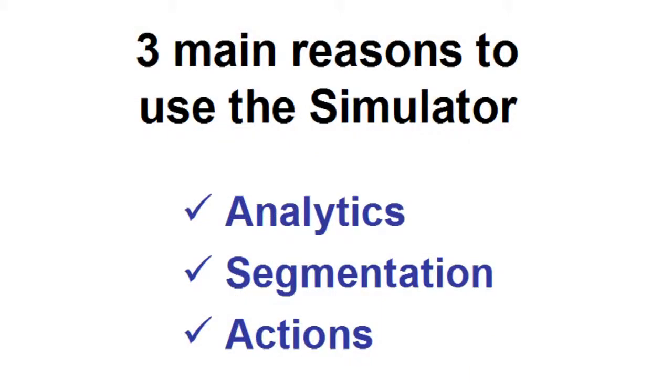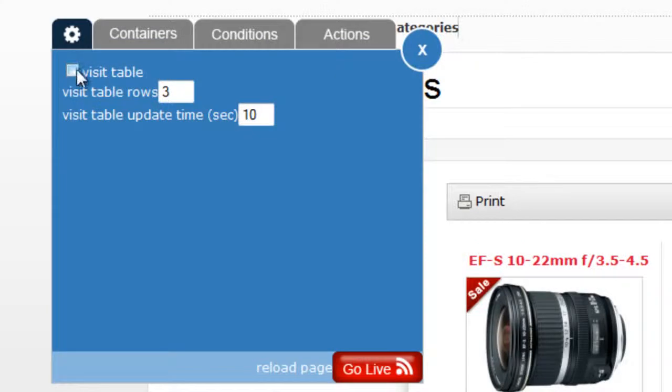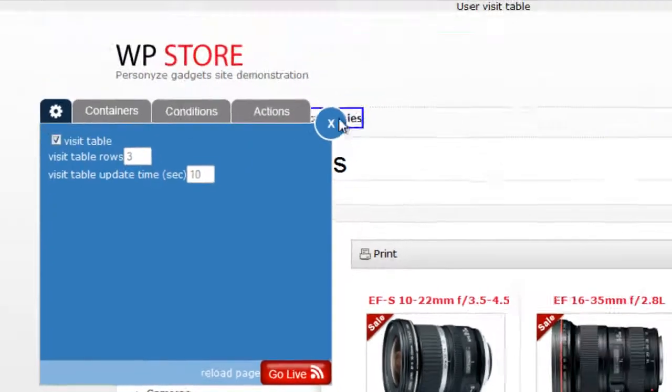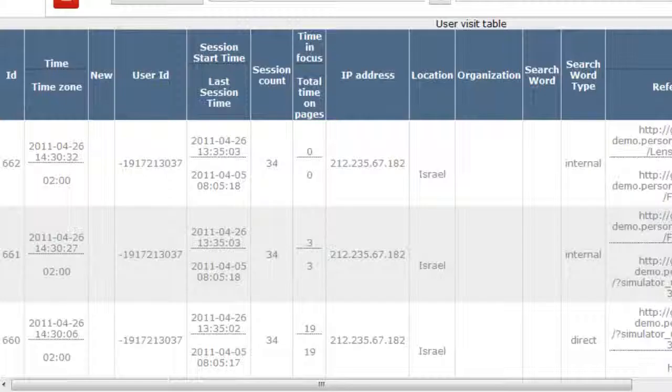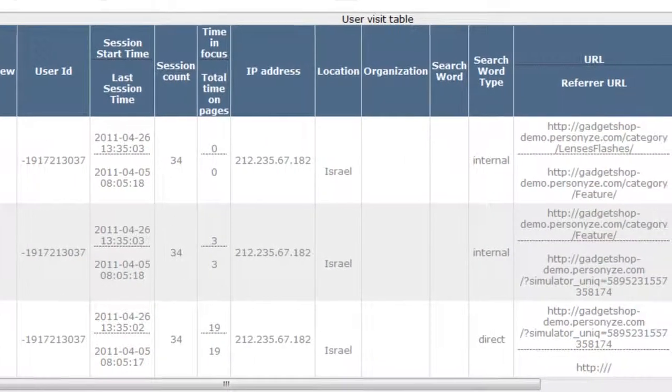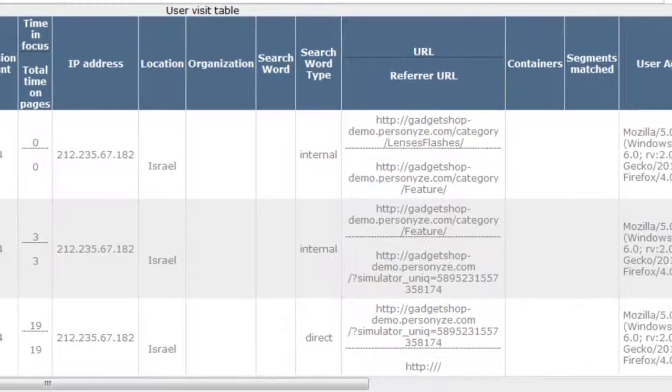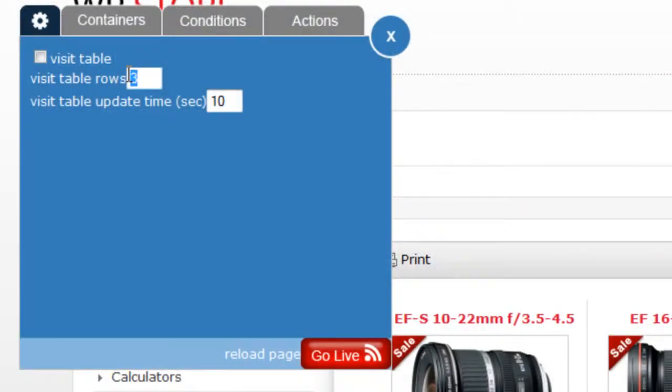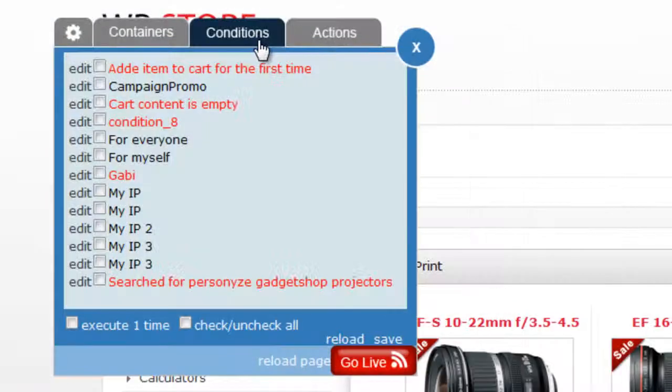Once again, the three main reasons to use the simulator are for analytics, segmentation, and actions. The Settings tab lets you display the user visit table where you can see data related to a specific page. You can see all the containers, their events, and metrics on activities that just happened. To reduce the amount of information displayed, change the number of rows displayed to 1.